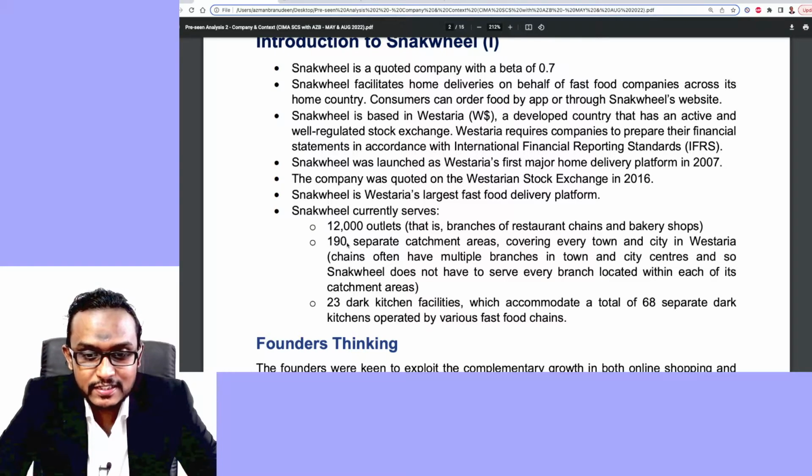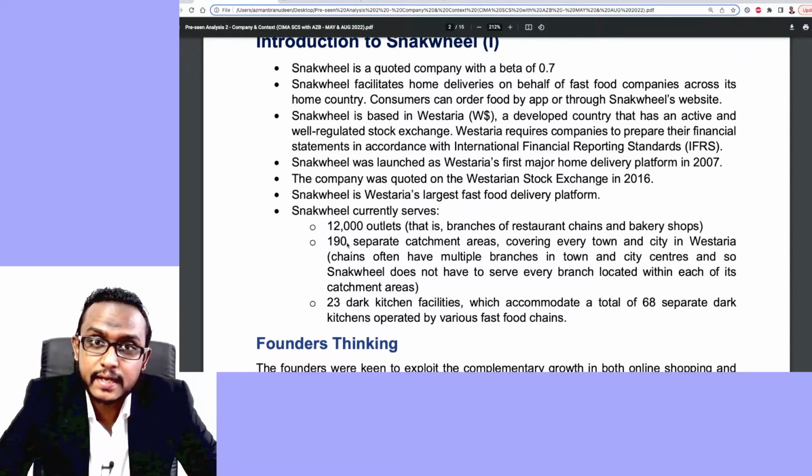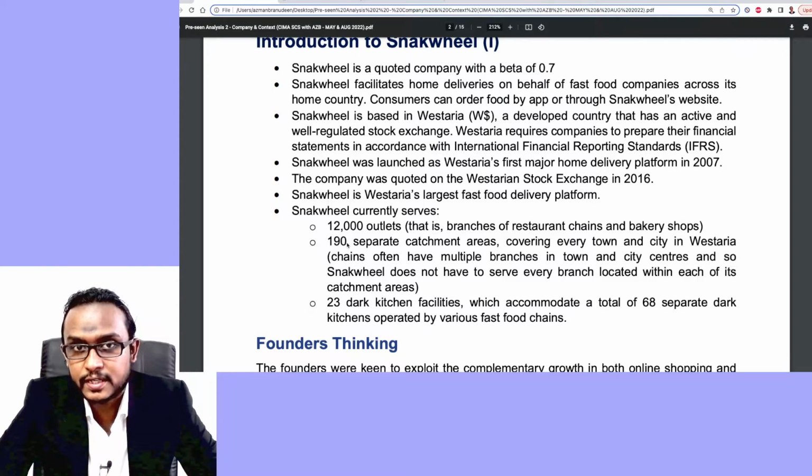Snakwheel is based in West Area, in which the currency is the W dollar, a developed country that has an active and well-regulated stock exchange. It requires companies to prepare their financial statements in accordance with international financial reporting standards. Now, the important thing at this juncture that I want to highlight is that Snakwheel is not a multinational corporation. Snakwheel is a local entity. It's only based in West Area.